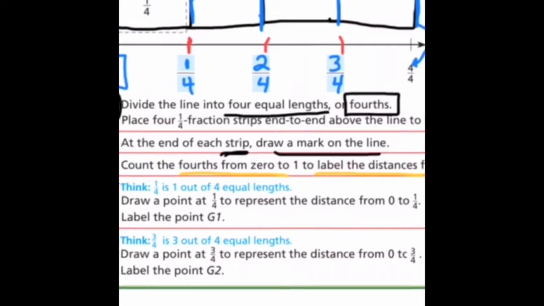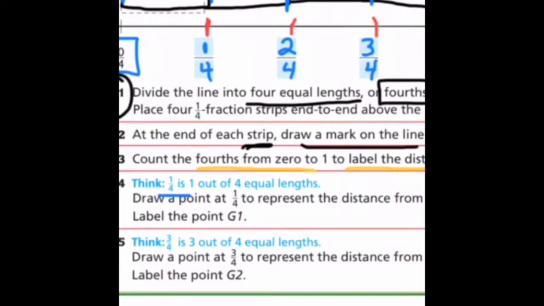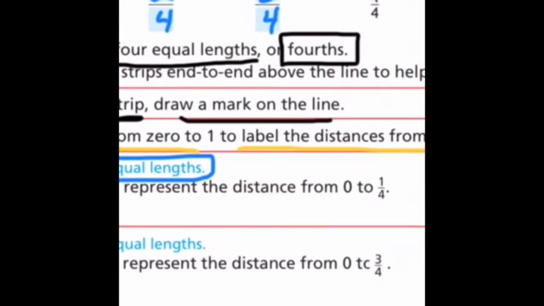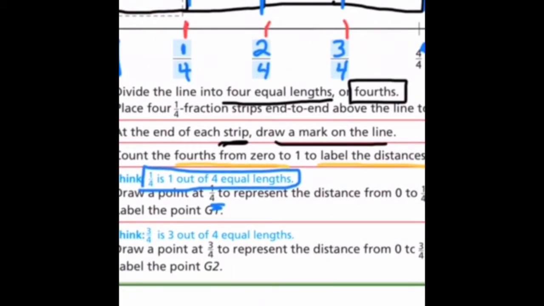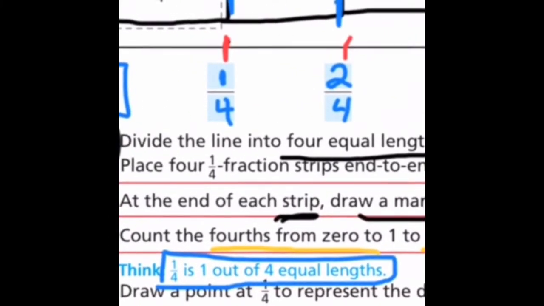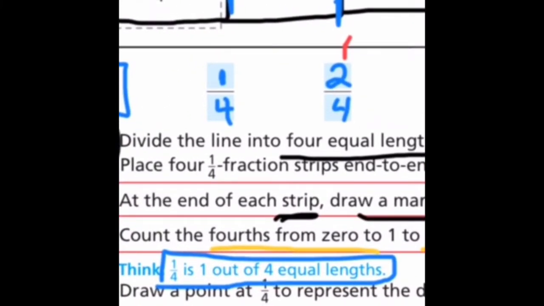Alright, let's see step 4. It says think 1/4 is 1 out of 4 lengths. Draw a point at 1/4 to represent the distance from 0 to 1/4. Label the point. I have to erase that so we can see what it says, G1. So we're going to label this point. Instead of a line, I'm going to change it. You don't have to change it though, you can just leave it as a little line. So there I've got my point. We're going to label it G1.